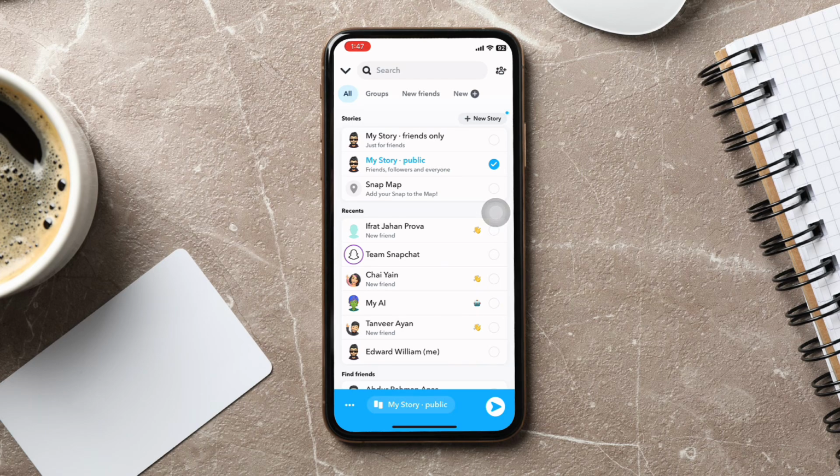So keep in mind that you cannot go live on Snapchat, but you can always put on a story.